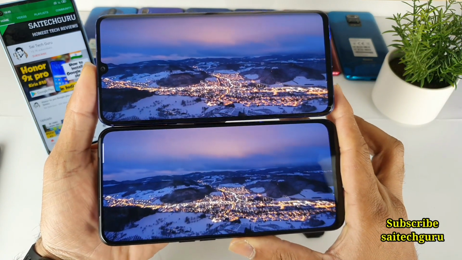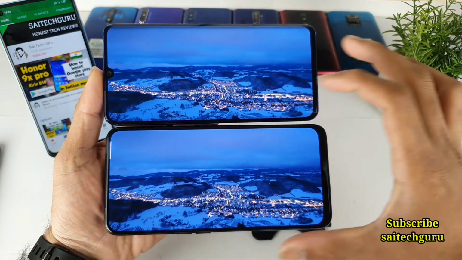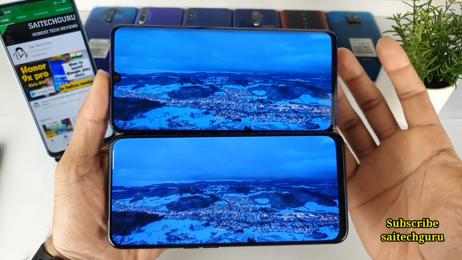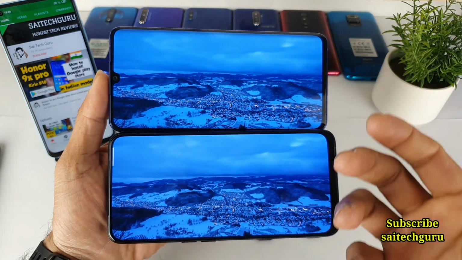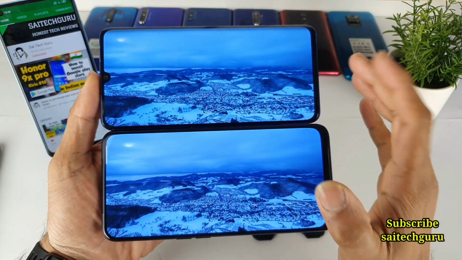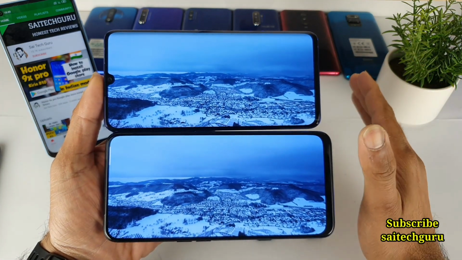Overall, for watching videos, some people like the curved edges, some people like the full screen phones. Everyone has their own opinion on which phone is the best. But in terms of color saturation and contrast levels, both phones have the best output. There is no doubt at all.